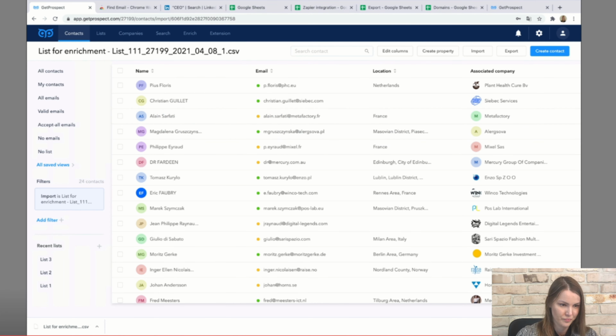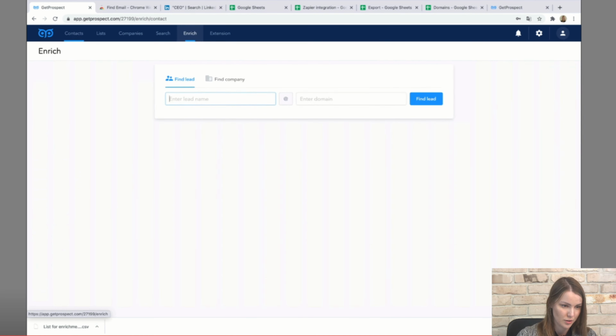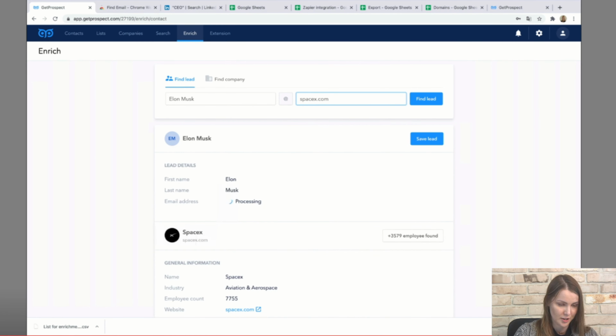As for now, we also have another option if you want to enrich a single contact, like if you don't have the file with multiple contacts and you only want to get the email for some single name. In this case, we go to the Enrich page here. Here you may input the name and the domain for a specific contact, like for example, let's search for the email address for Elon Musk. So we input the first and last name, then the domain, and the search for the email address will start right away.